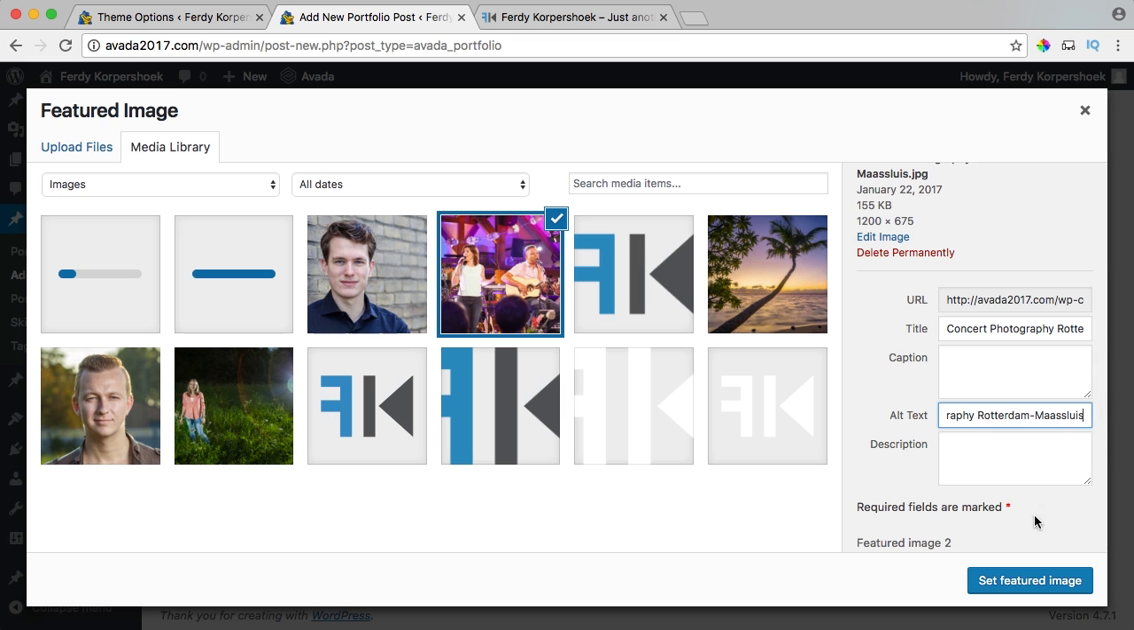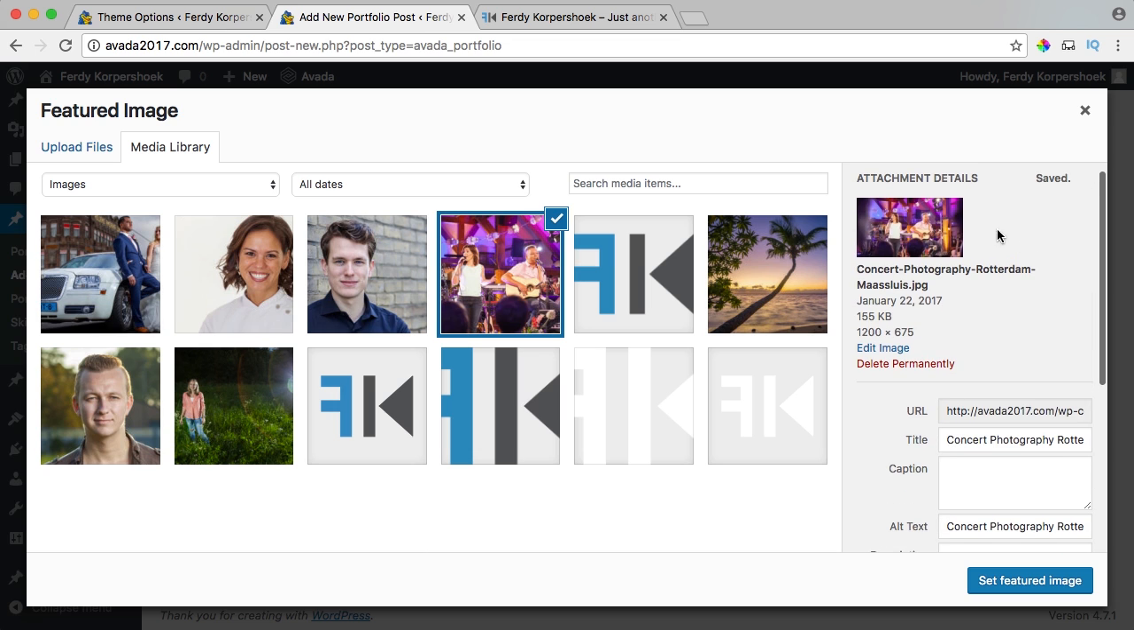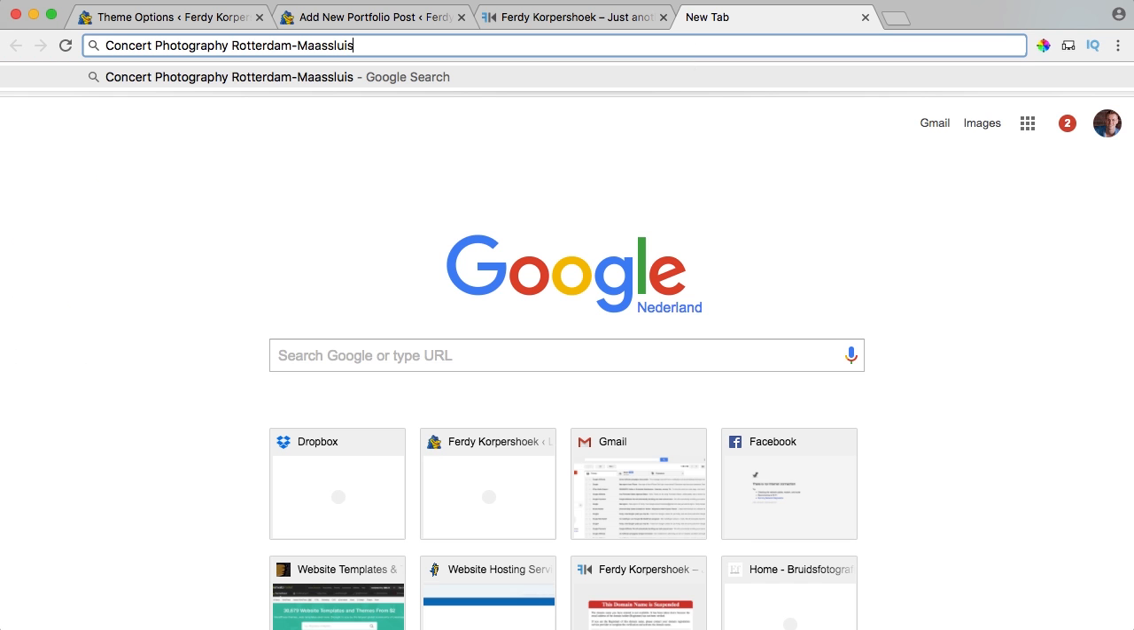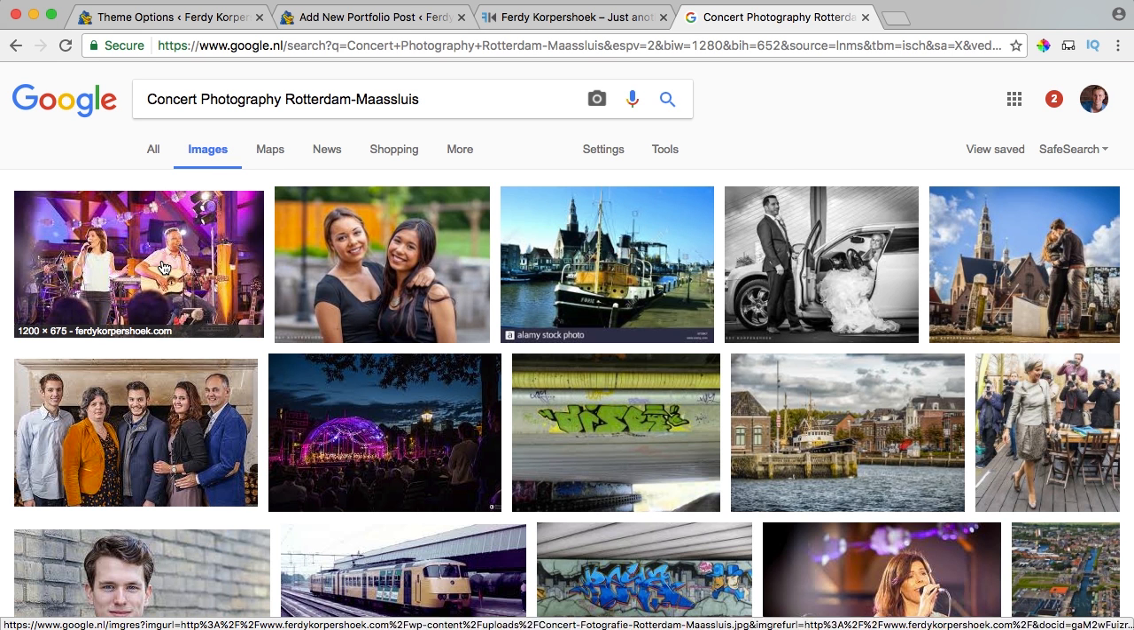Copy, paste. And you see the titles are concert photography, Rotterdam, Maasluis. This is where I live. So I say concert photography in the neighborhood. So when people search for this on Google, they will probably find me. So if I search for this, images, they'll find me. I use this on my own website. So that's how you can be found.